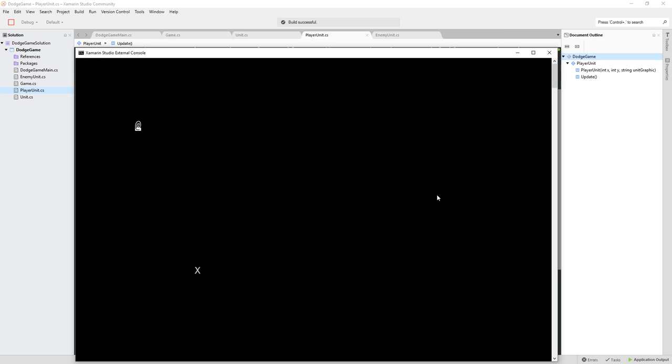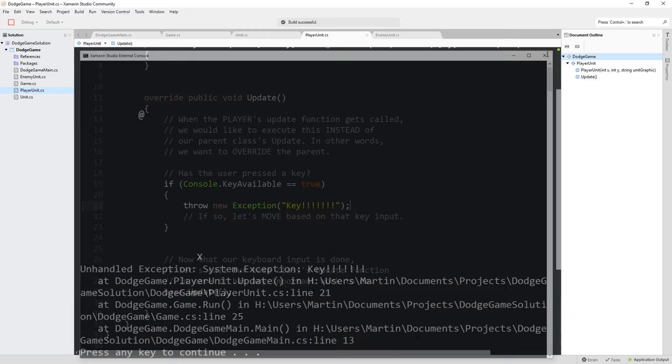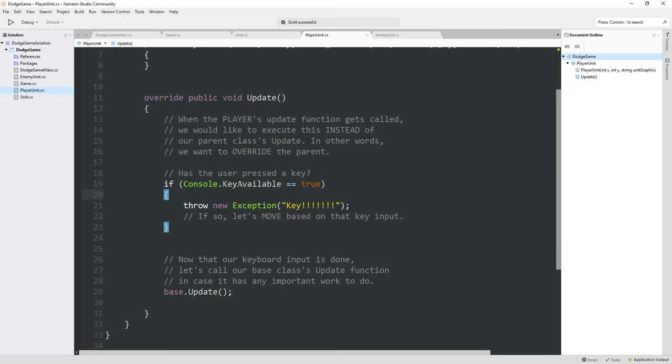So I'm going to run it. Nothing is happening. You see how the program is clearly looping over and over again. As soon as I hit a key, key available is going to return true. And then we're going to crash, which is perfect. But you see, key. Excellent. That's perfect. So we've got that going on. That way the game keeps running and doesn't wait for us to hit a key at all.